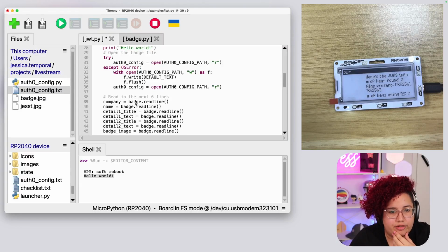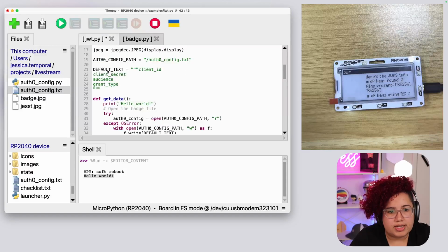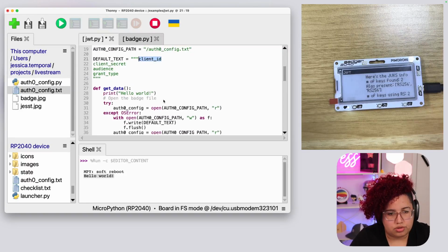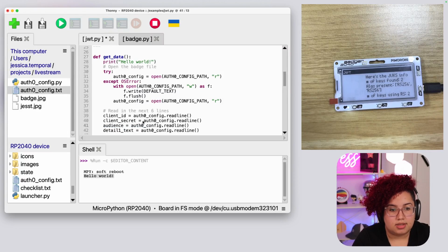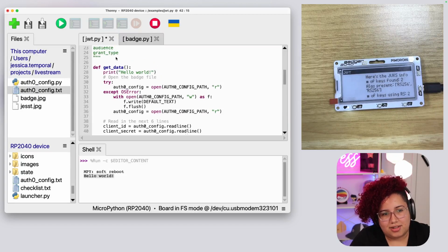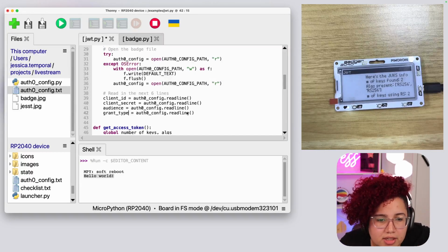So here, instead of badge, I'm going to do Auth0 config. And I think I only have 4 lines of information, so I'm going to leave these other ones. And following the same name here, I'm going to change the name. So client ID, client secret, and what was the other one? Audience. And I think this is grant type. Yes. Woohoo. Short-term memory works great. Long-term, that's the problem.